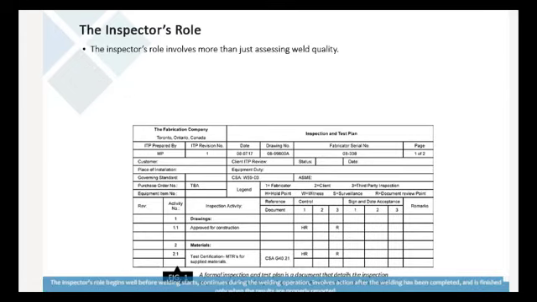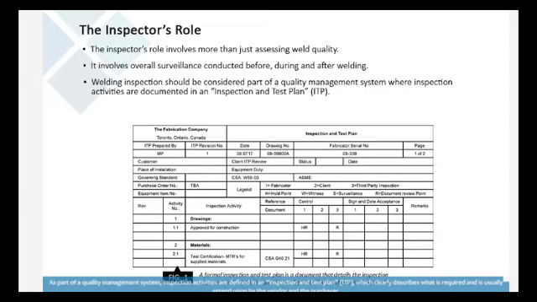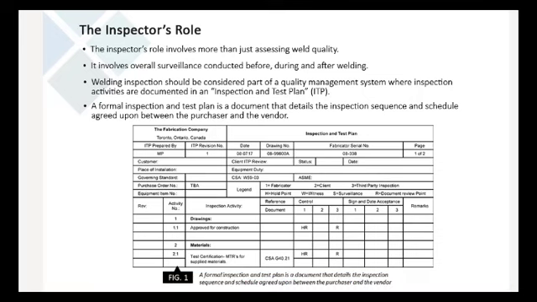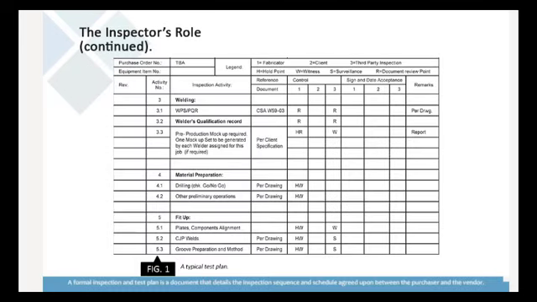The inspector's role begins well before welding starts, continues during the welding operation, involves action after the welding has been completed, and is finished only when the results are properly reported. As part of a quality management system, inspection activities are defined in an inspection and test plan, ITP, which clearly describes what is required and is usually agreed upon by the vendor and the purchaser. The inspector is responsible for producing documents that ensure the traceability of the components and related fabricating action. A formal inspection and test plan is a document that details the inspection sequence and schedule agreed upon between the purchaser and the vendor.